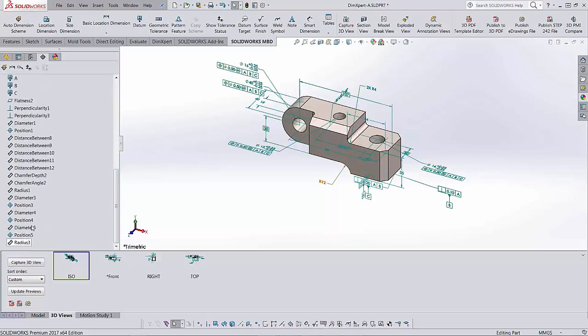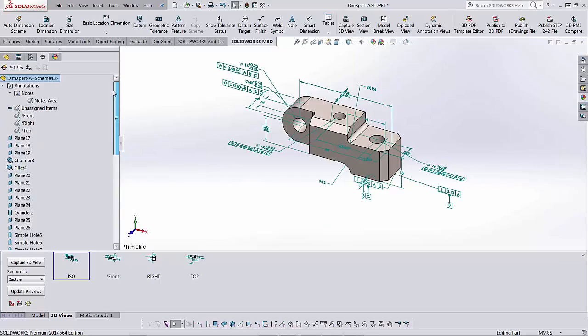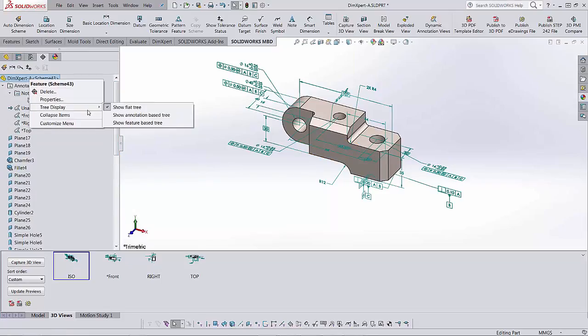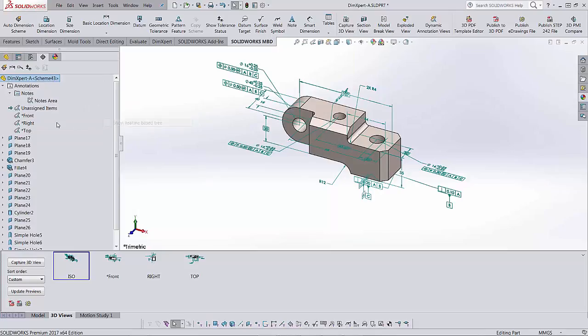So this one shows the actual annotations. This one shows the reference information that they are referencing. The default is feature-based, by the way. Now, 3D views also capture, like I said, configurations and display states. I'm not going to capture any of that information here, but if that's something that's required of you guys, you can definitely capture that information.